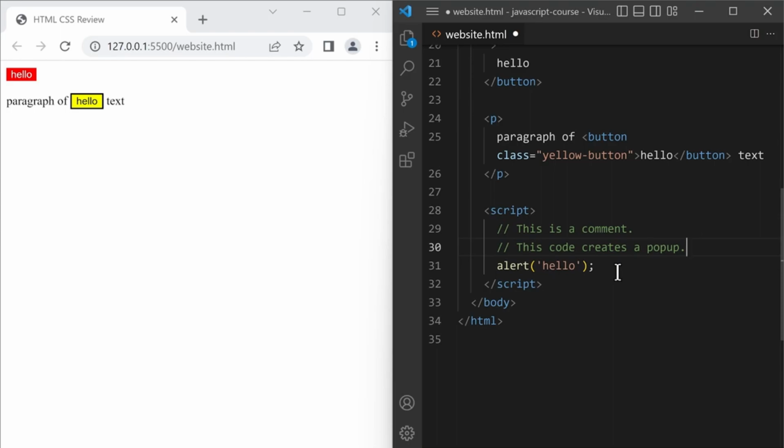Another way we use comments is if we don't want to run some code anymore, but we also don't want to delete it. For example, this code creates a pop-up every time we refresh the page, and this can be annoying. So I want to stop running this code, but I also don't want to delete it, because we might want to review this code later.